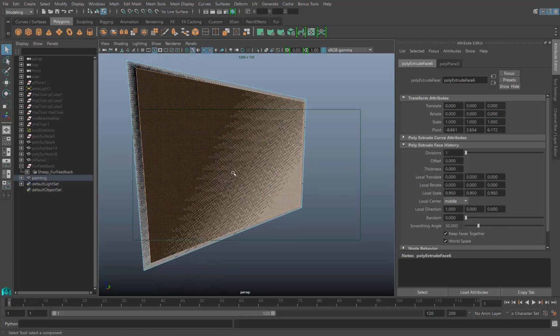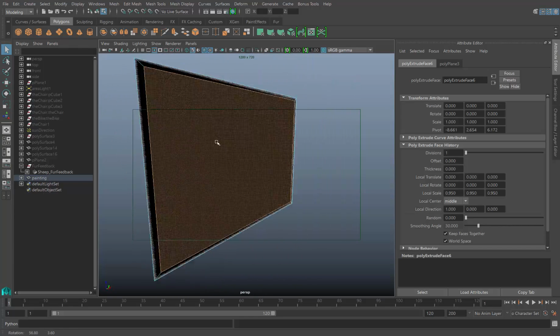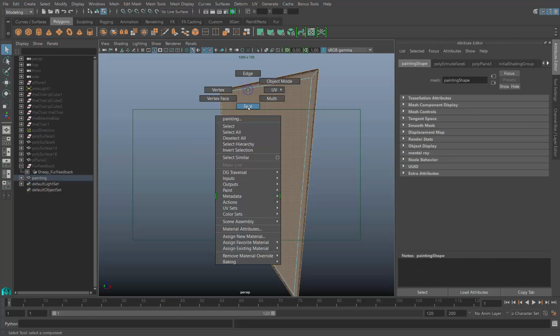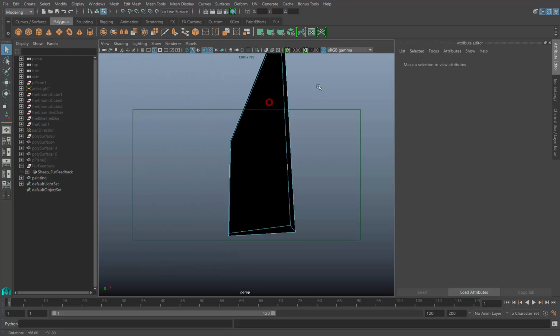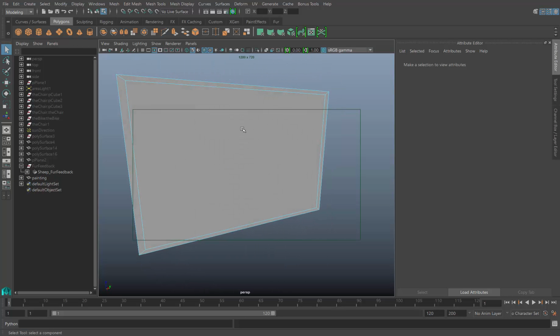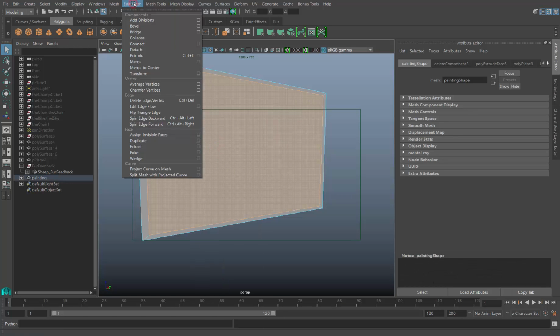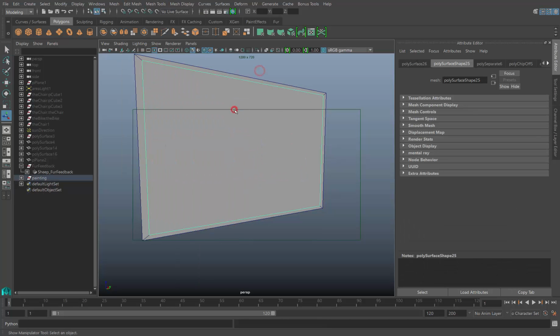Q to quit. And I can tell there's like a double surface here because of that flickering. So I'm going to go in and delete this back face. So now when I delete it, the back turns black. And I'm going to select this and go to Edit Mesh, Extract. And so this will be the canvas.